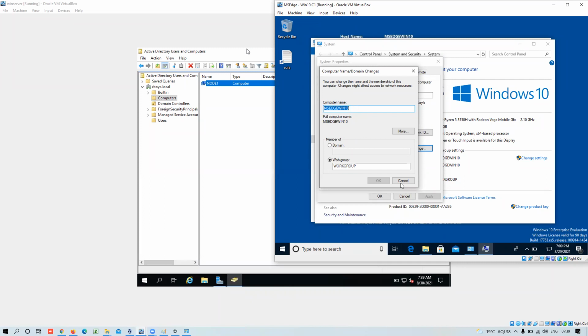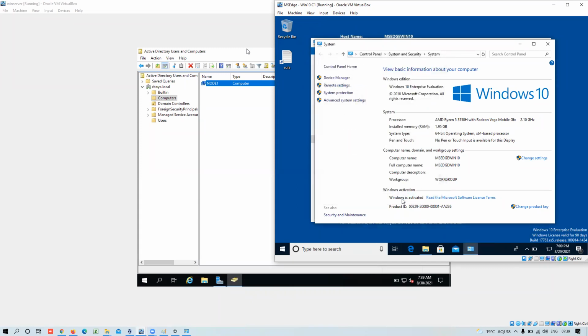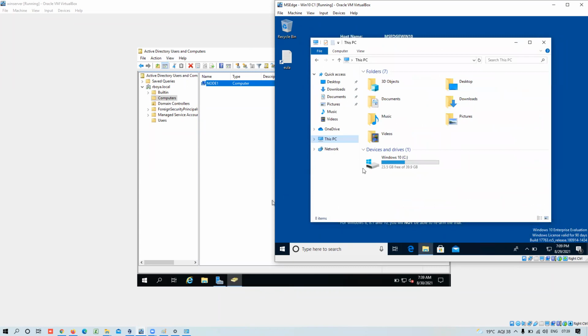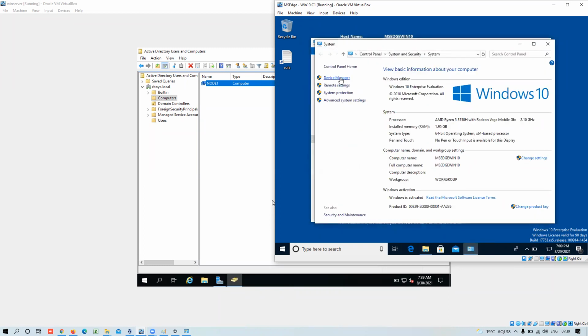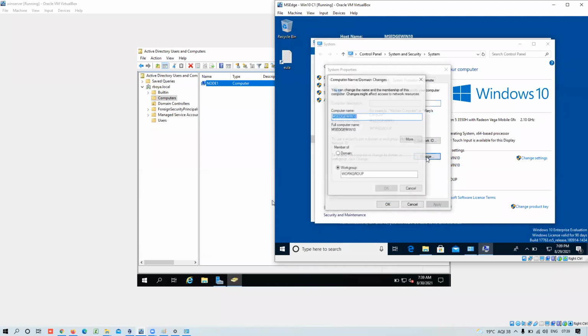Give me a second, please. Okay, let me add that. Properties, Advanced system configurations. Go to the computer name, change name. Let me add this to the domain.